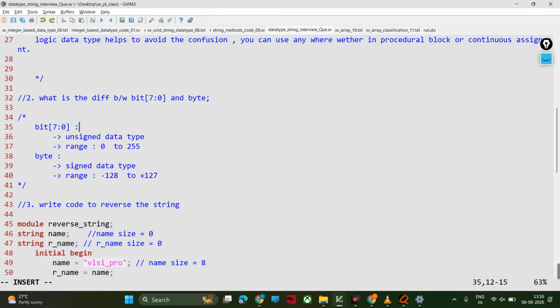Apart from that, you will have another question: what is the difference between bit [7:0] and byte? In terms of size, this is an 8-bit variable, and this is also an 8-bit variable. Then what is the difference between them? The difference is that bit is an unsigned data type, meaning it can store only positive values, but byte is a signed data type. It can store positive and negative values. In terms of size both are 8 bits, but in terms of nature, both are different.